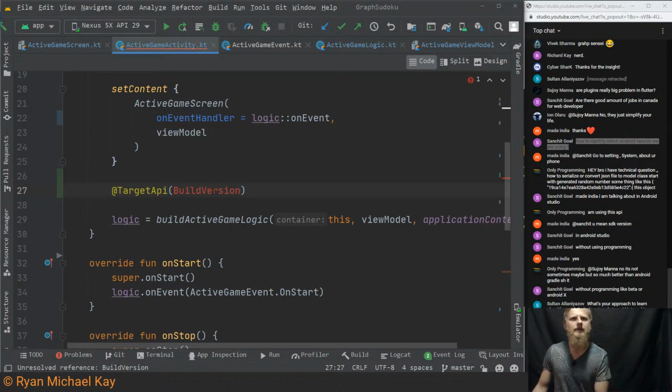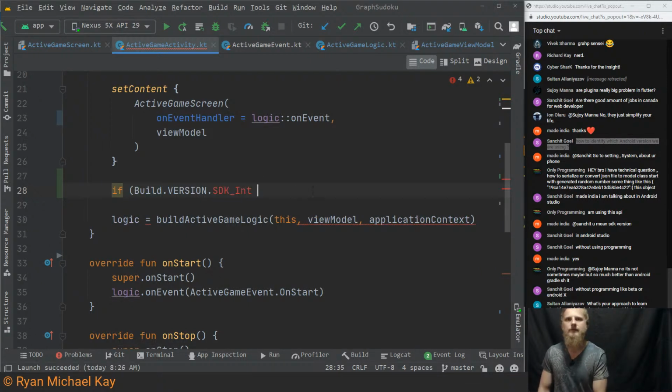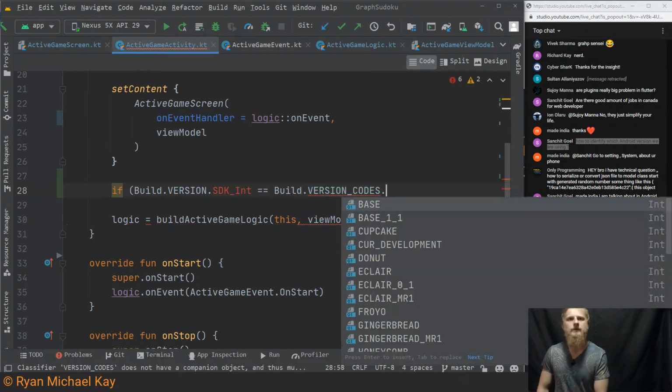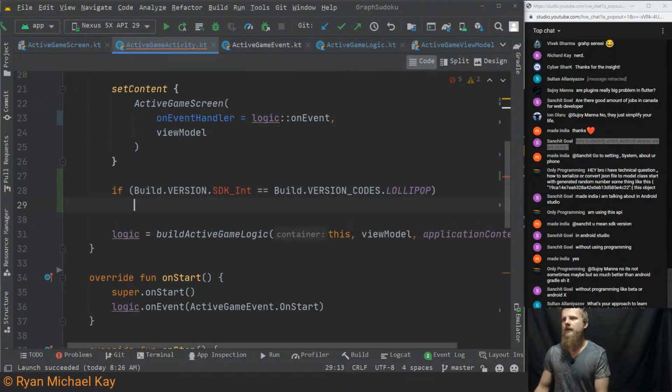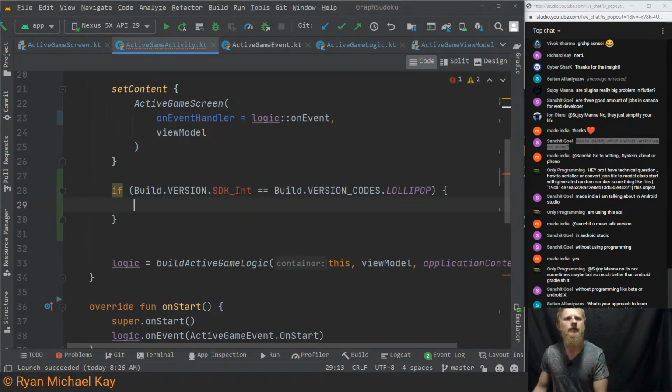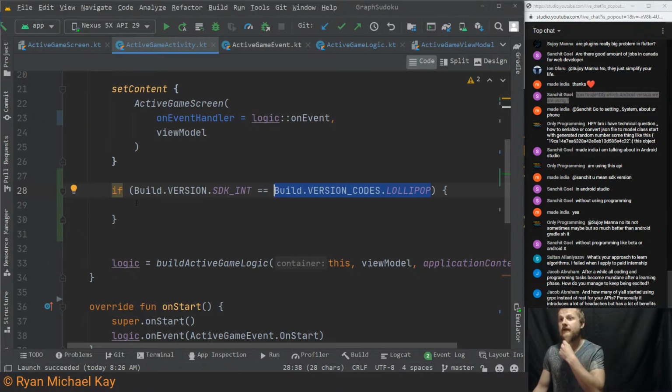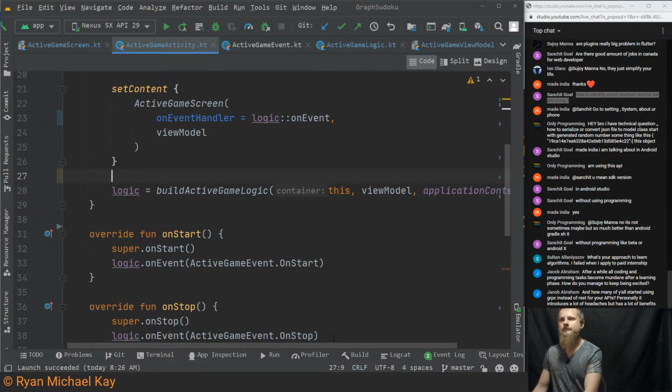Or you might not even need that. I guess you can just use build.version.sdk int, and then we could say if build.version.sdk int equals build.version_codes.lollipop. So this is one approach you could use. Why is that showing? Oh, SDK int. So this is one approach you can use, and you can use that as conditional logic to check for specific versions of Android and adjust your code accordingly. Okay.